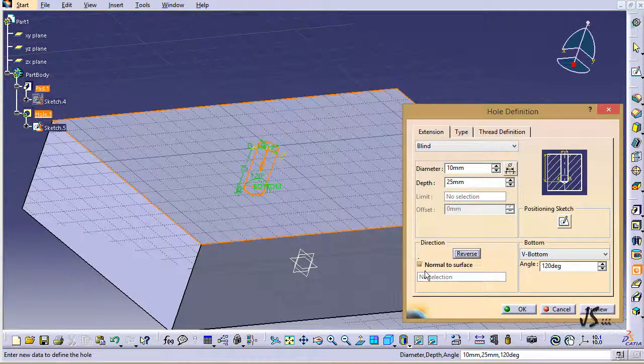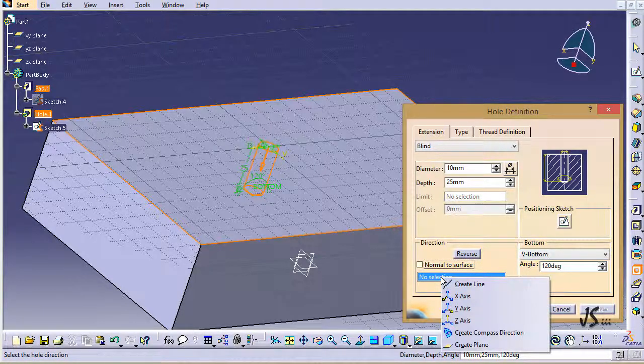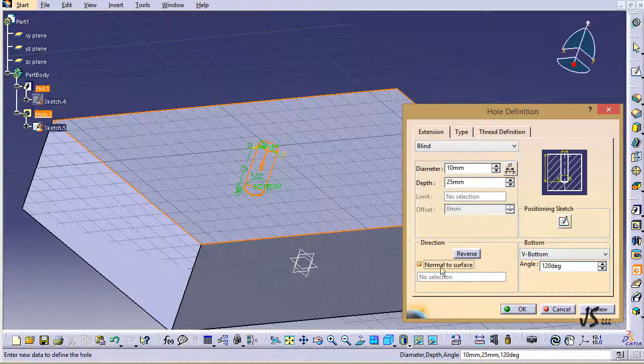The hole can be normal to surface. This means that it goes perpendicular to the surface that I have chosen. Or I can have a line or an axis. If I just remove this check from here and right click, you can see different options for creating a reference for the hole's direction. I just prefer to have this normal to surface.